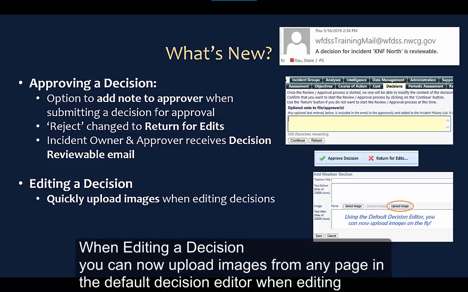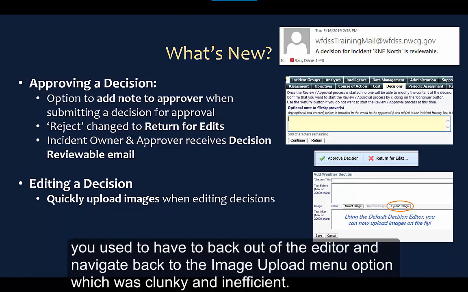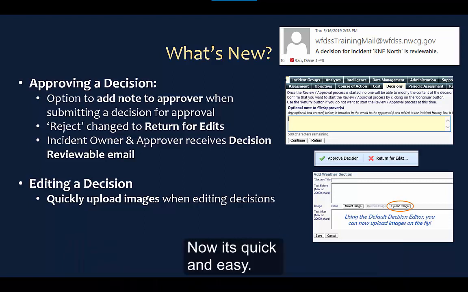When editing a decision, you can now upload images from any page in the default decision editor. You used to have to back out of the editor and navigate back to the image upload menu option, which was clunky and inefficient. Now it's quick and much easier.